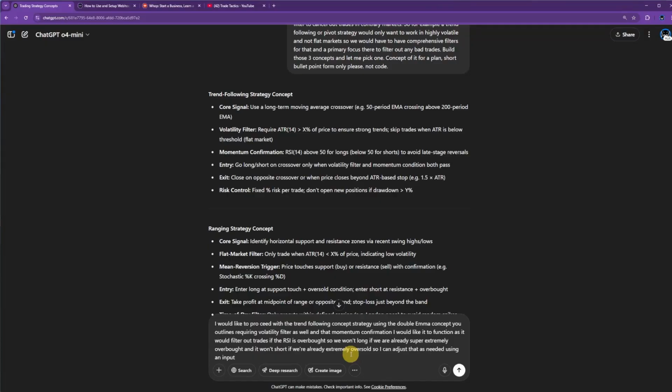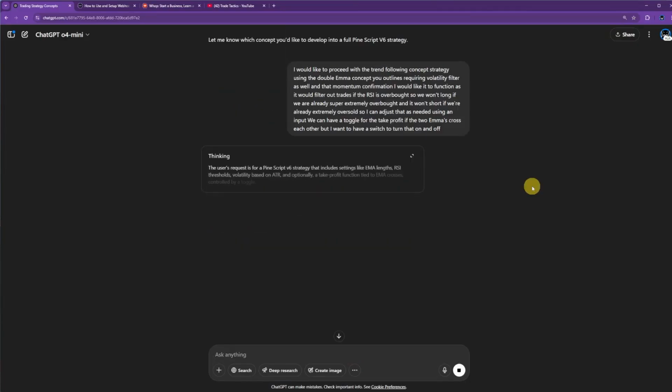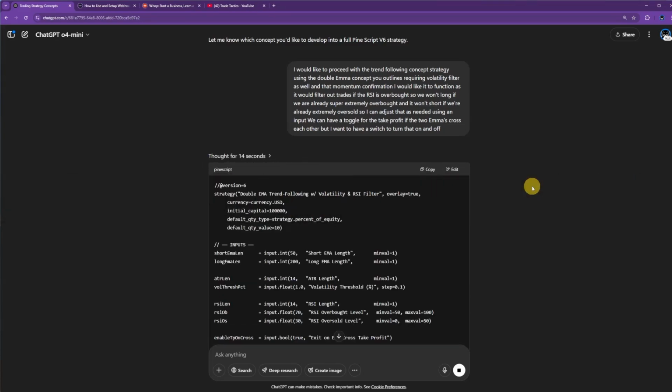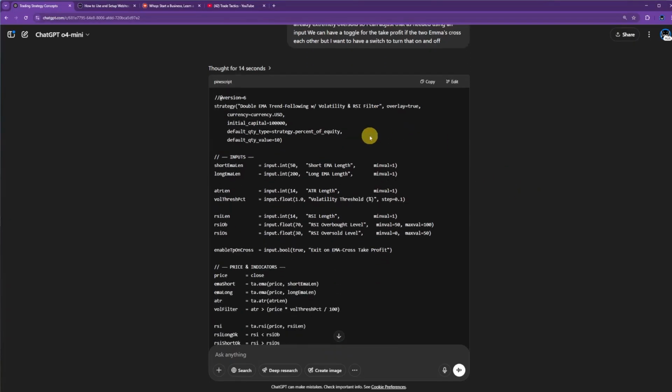We can have a toggle for the take profit if the two EMAs cross each other, but I want to have a switch to turn that on and off. And a lot of people underestimate o4-mini. It's one of the best models on the market, and it's fairly good at doing PineScript code. I personally like using PineScript because I'm very familiar and at home with TradingView. It's very easy to use.